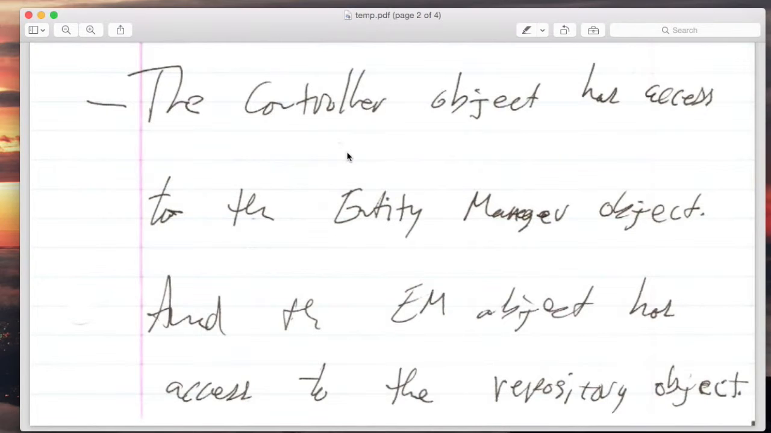Remember, the code that I, as a user of the framework, am going to write, I am going to write it inside the controller, okay? So, the controller object has access to the Entity Manager object. In other words, there's either a method or a property of the controller which gives me access to the Entity Manager object.